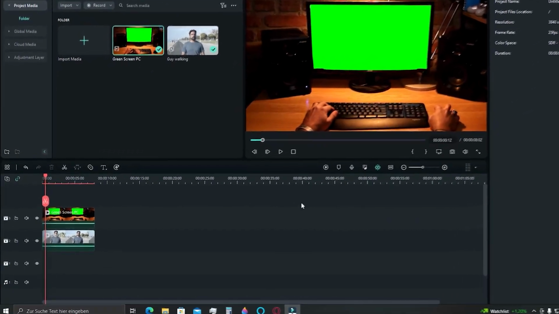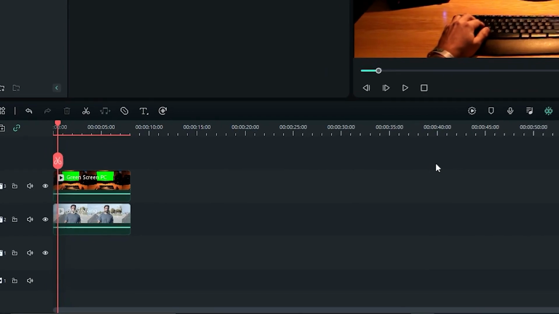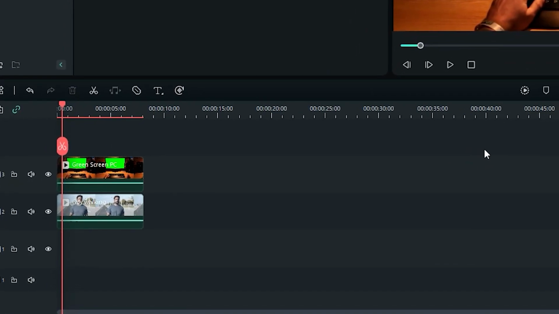The last one is using a green screen. The first thing is that you need to be sure that the video containing the green screen is above the one you want to show on the green screen. In my case, this computer is the one that has the green screen, so it is on the top right here.